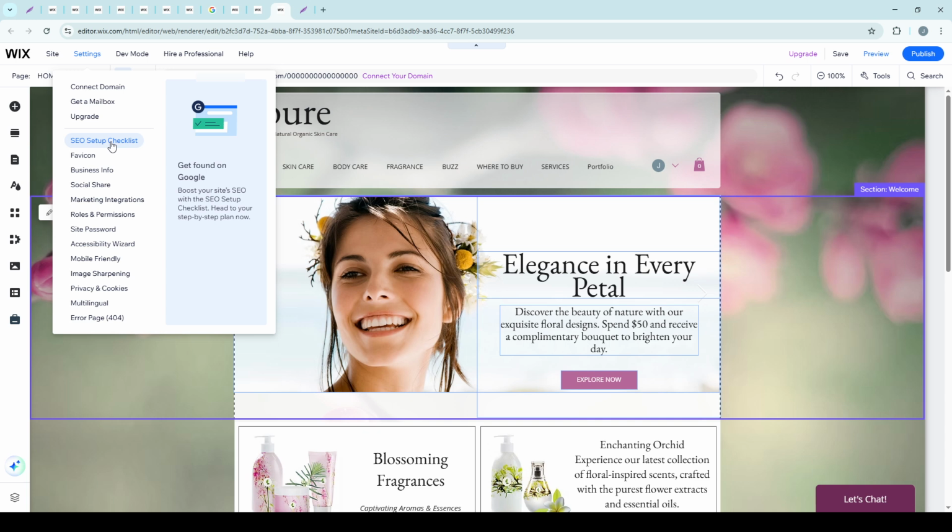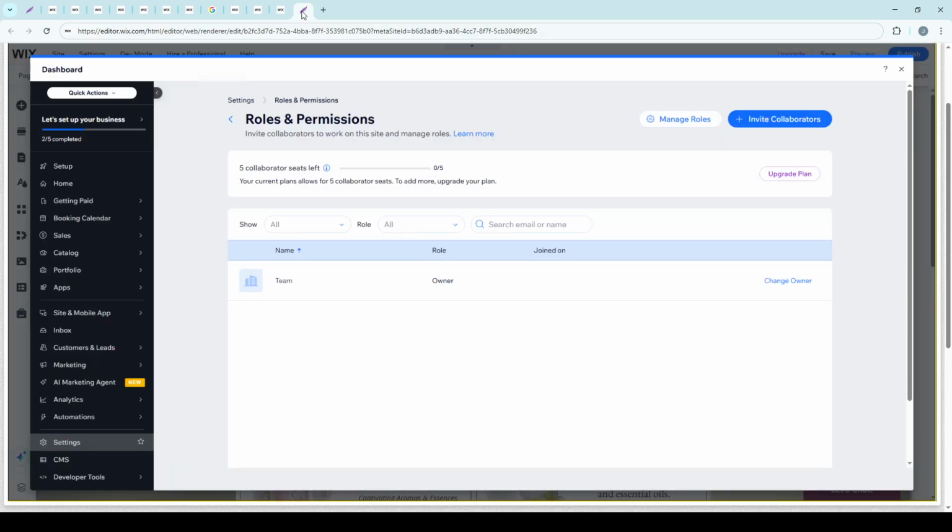Lastly, you might find yourself in need of some extra hands. Wix allows you to invite collaborators to help manage your website, be it for content updates, design tweaks, or even administrative tasks. You can assign specific roles and permissions to these collaborators, ensuring efficient teamwork without compromising security.